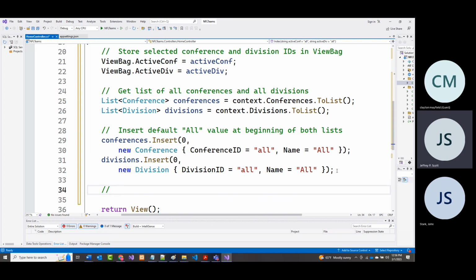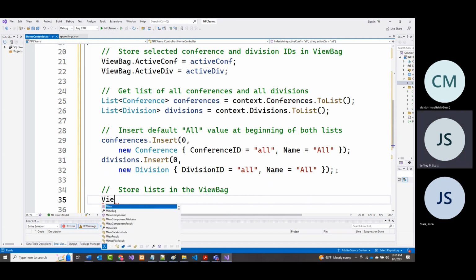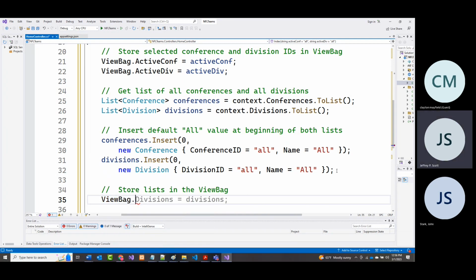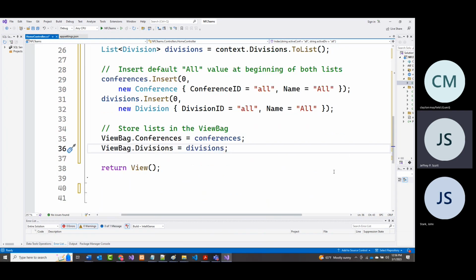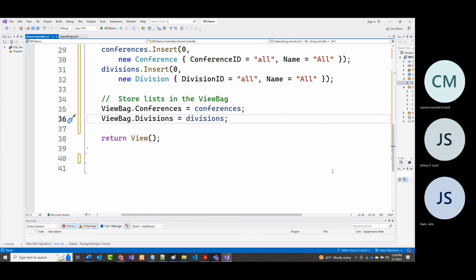So we want to come in here and store the lists in the ViewBag. ViewBag.Conferences equals conferences, and ViewBag.Divisions equals divisions. Hopefully all of that makes sense.